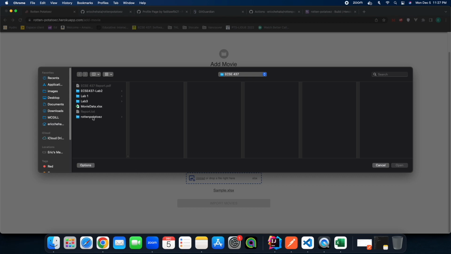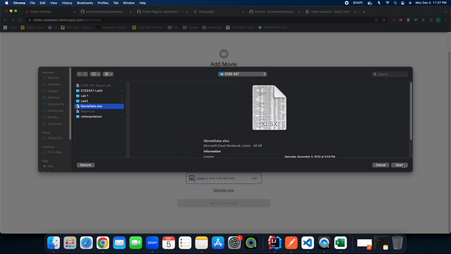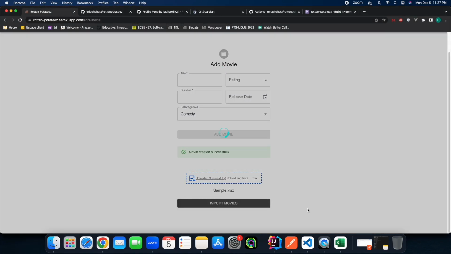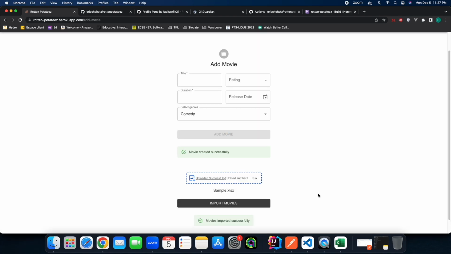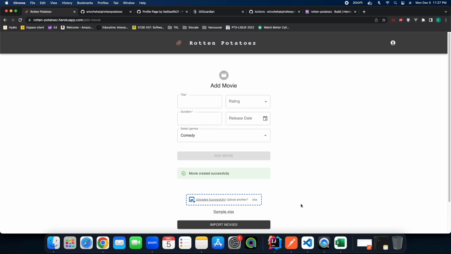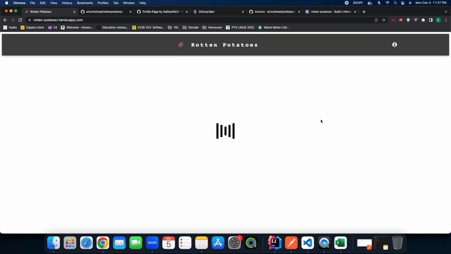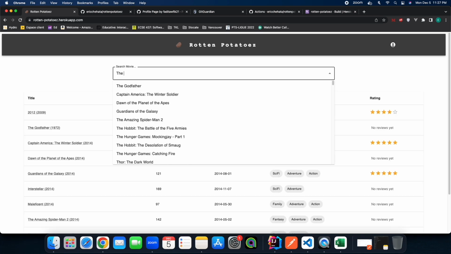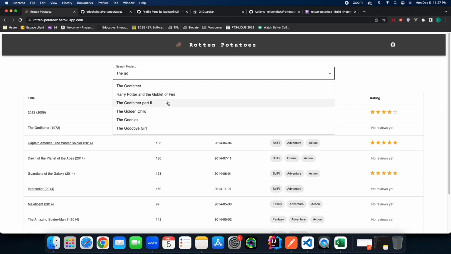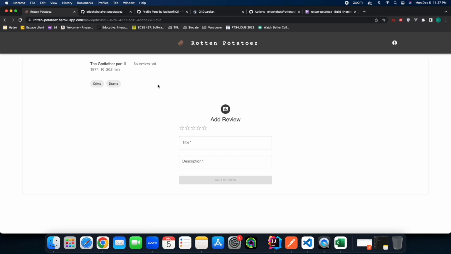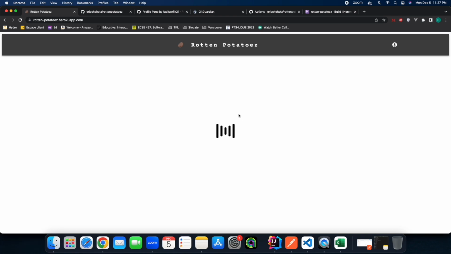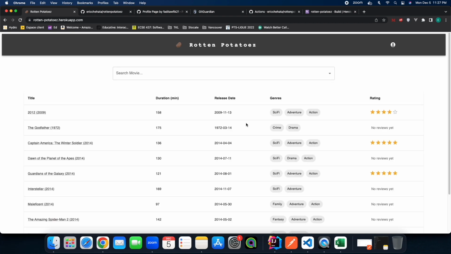Let's just select the movie data here. We open, it's uploaded successfully. We import. It's a short loading, and the movies will be imported successfully. And now if we go back, let's try to search for the new movie that we created. So New Godfather Part 2, and you can see that it's there. So that's pretty much it for all the features of this app.